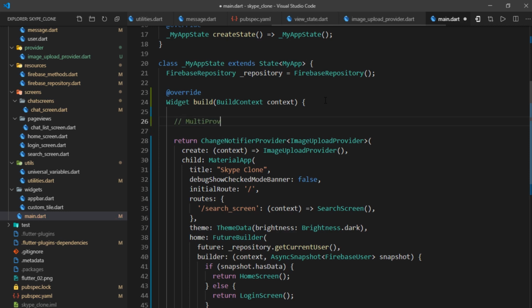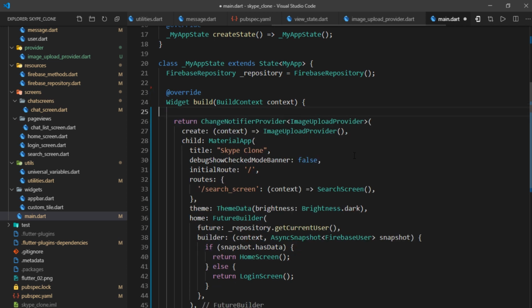If we had more than one provider classes, then we would have wrapped the material app widget with multi-provider widget. And we would have supplied it with a list of providers that we wish to register. Now we can make use of all the methods that we defined in our imageUploadProvider. Let's see this provider in action.